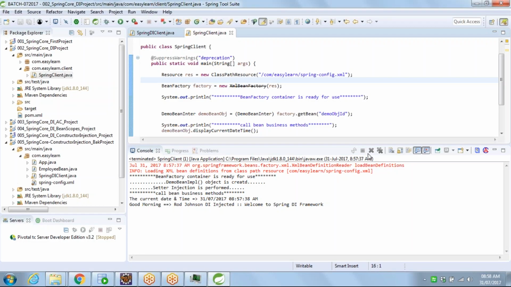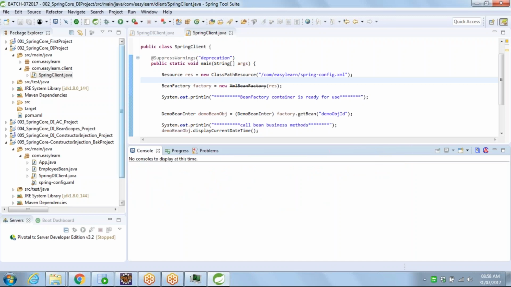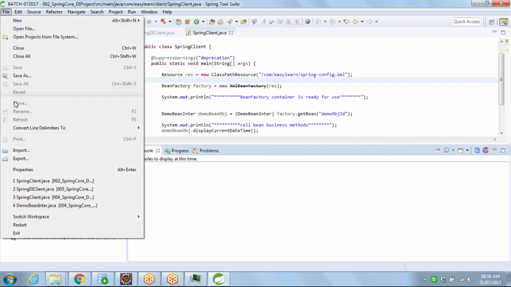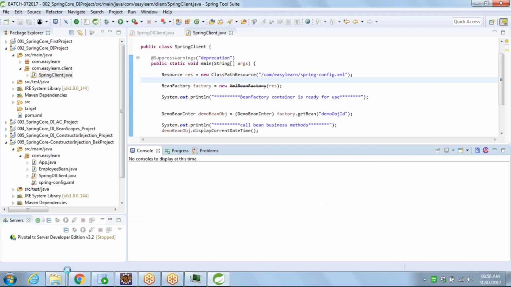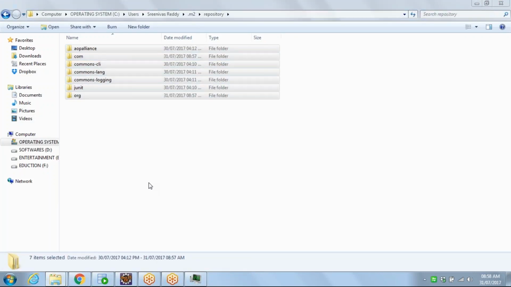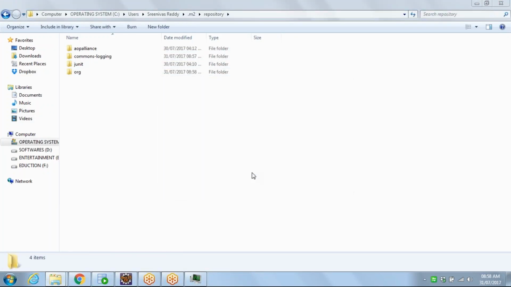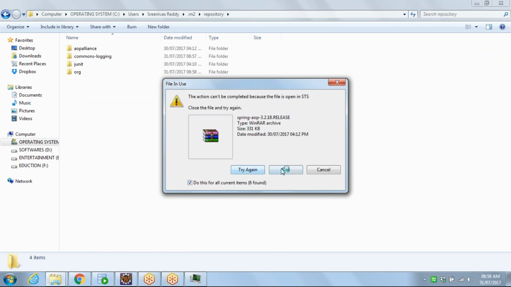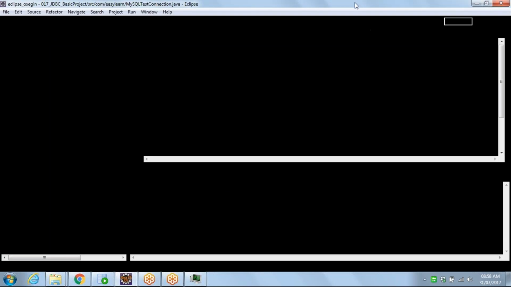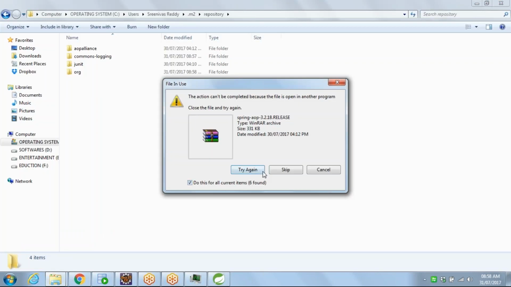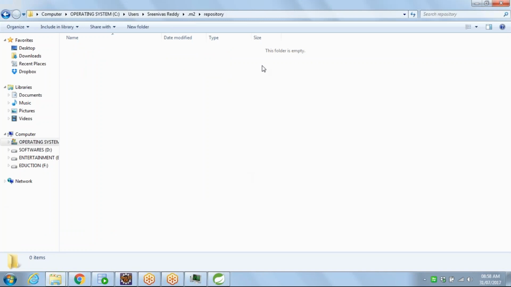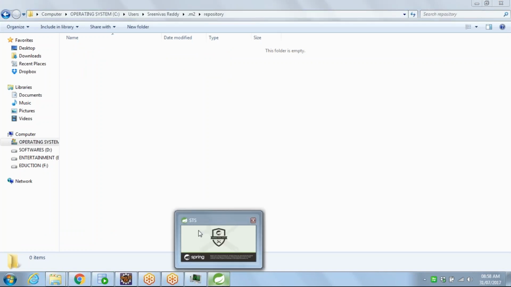Because it is already using my project, STS is launched. So I'll restart Eclipse quickly. So where is restart? So meanwhile I have to delete this. Still delete it. I don't know who else is accessing these jar files. Not able to delete still. Yes, perfect.